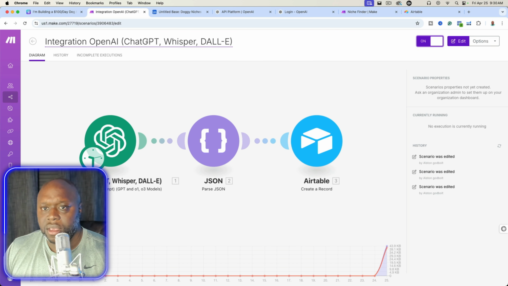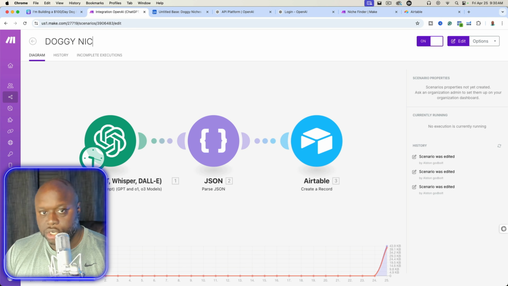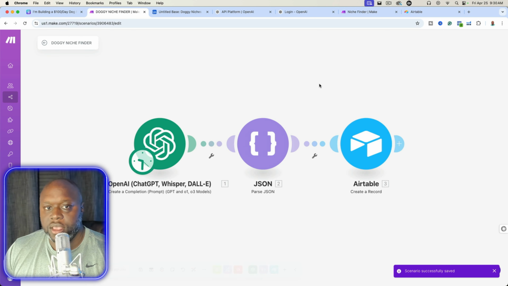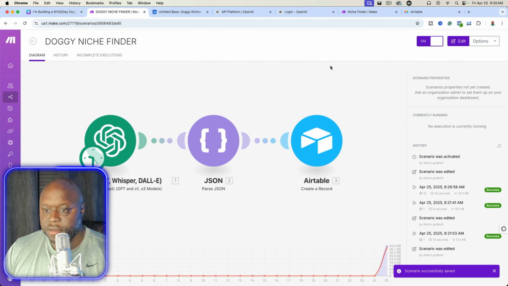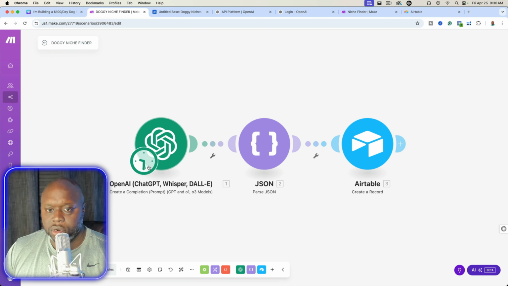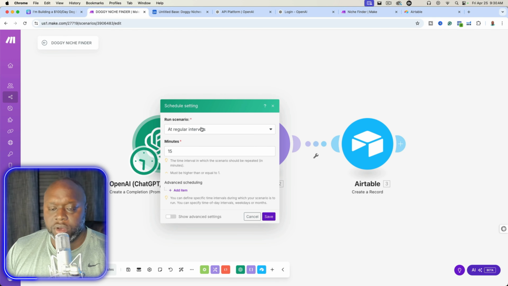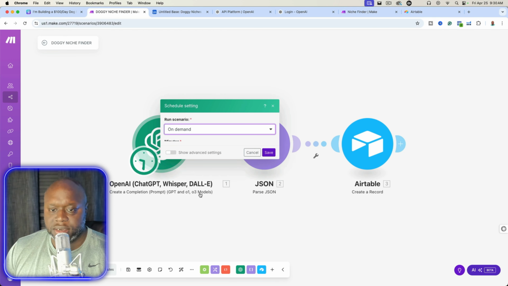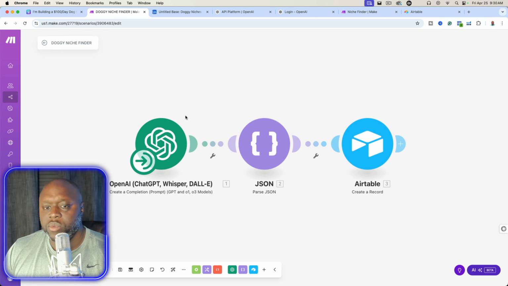We're going to click here, and we're going to call this doggy niche finder. And just like that, we're going to click back. Boom, we've got that. And let me just make sure that we want to run this scenario on demand, okay? The reason why we want to do that is we want to let the AI agent control it, right?